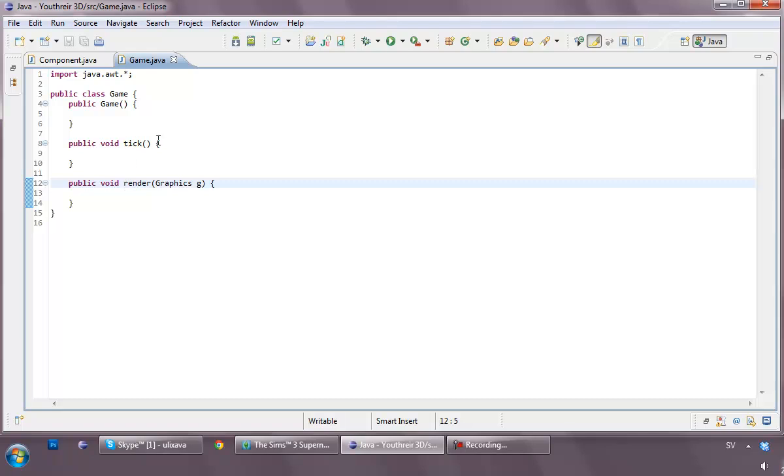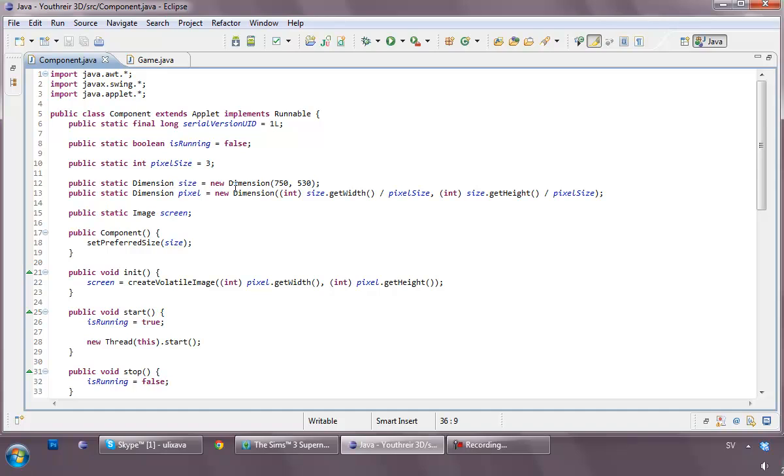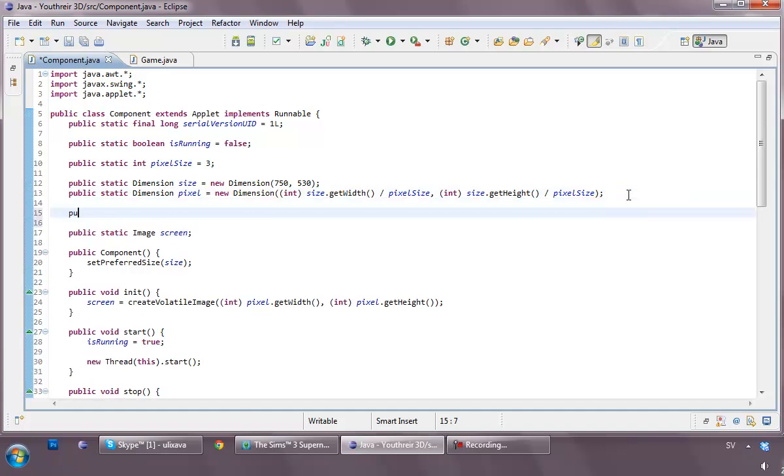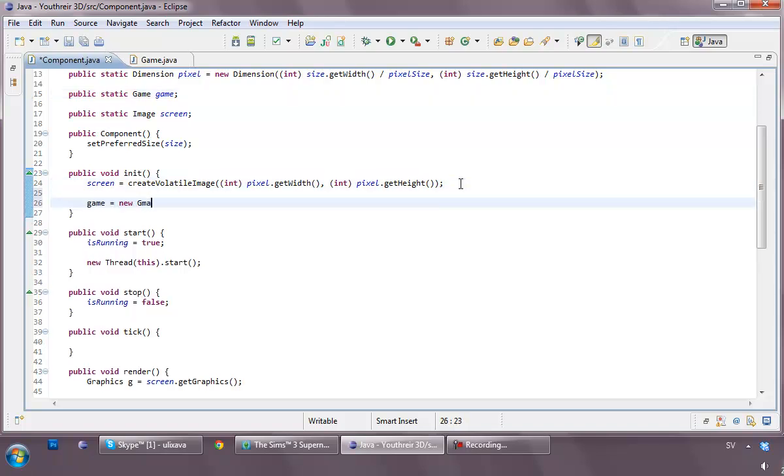Anyway, now once we got this set up, we want to render it from here, so every time the loop goes through, we want this class to both render and tick. We're going to create first of all an object of that. We're going to do public static game. Then in the initialize method, we are going to define it, game equals new game, in case we had to give it any extra parameters in here.